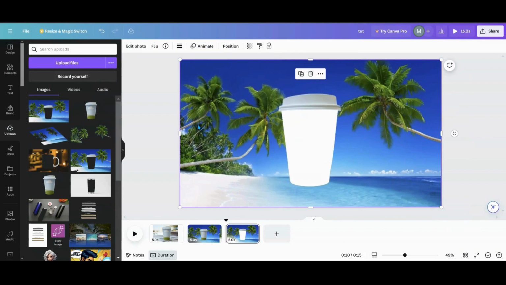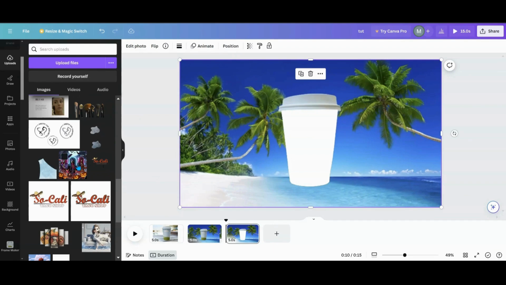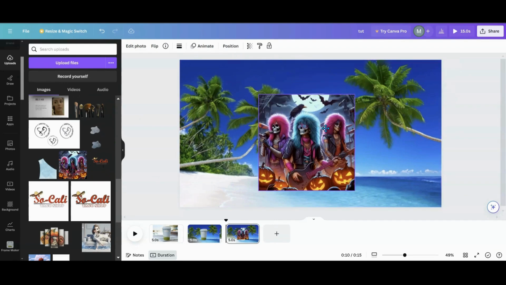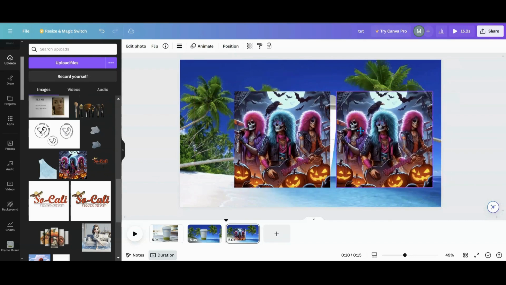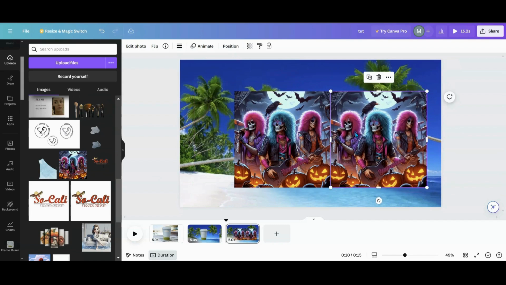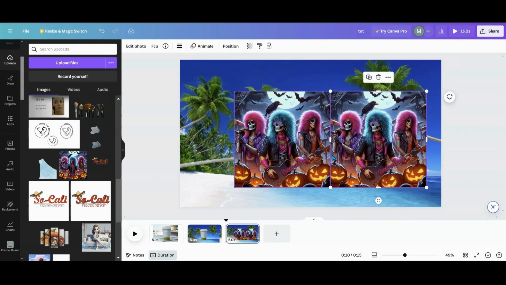Like so. And then what I'm going to do is decide what I want to put behind it. I like the way I put this little Halloween thing that I made for somebody. It kind of turned out cool. So what I want to do is do two of those. So I'm going to duplicate that one and put it side by side, so I have enough to go all the way around.